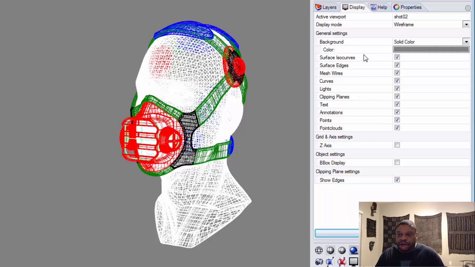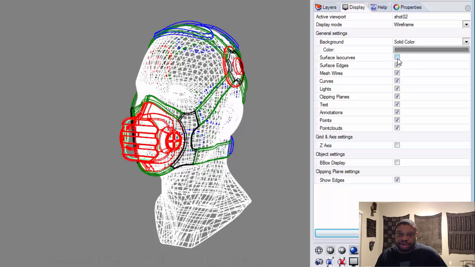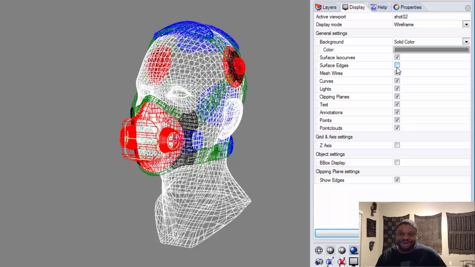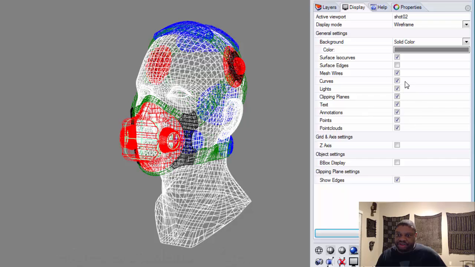Now, a lot of these are common. If you're using surfaces, you can control the isoparm display on your surfaces and get rid of that so that you can turn your isoparms on and off. You can turn your edges. Now, lots of edges right there, right? Because it's wireframe, right? And here we turn the isoparms on and the edges off, and we get that kind of display.